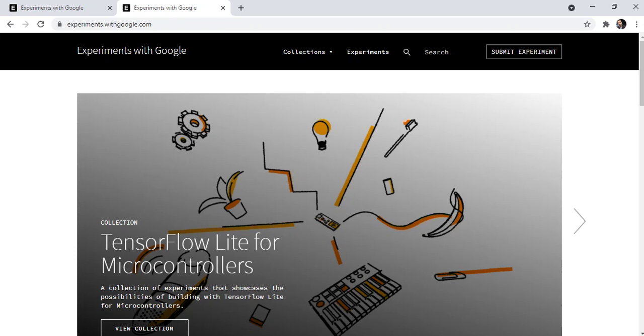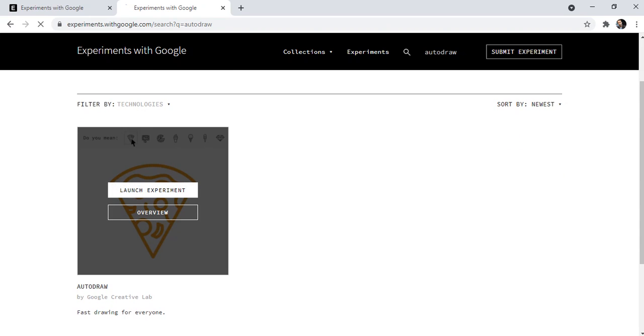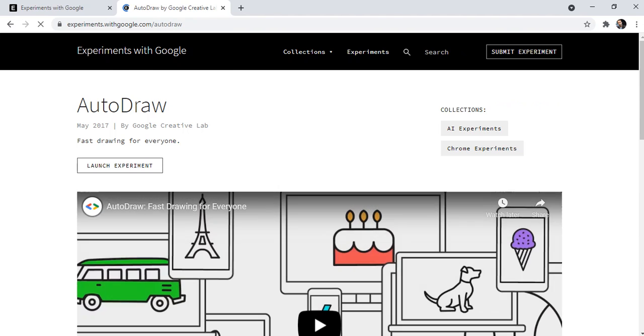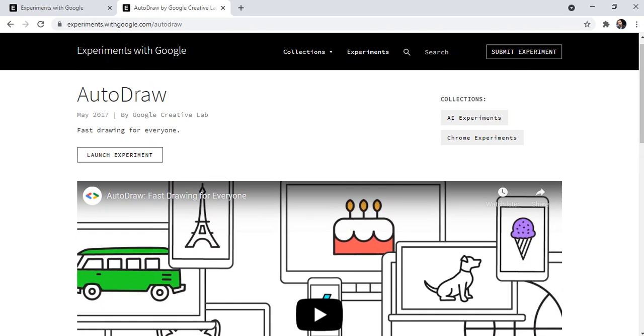So if you just type autodraw here and press enter, you can see this website, autodraw by Google Creative Lab. Google developed this website as part of the AI experiments and Chrome experiments, because this website actually uses artificial intelligence. What exactly it does is it draws drawings automatically.